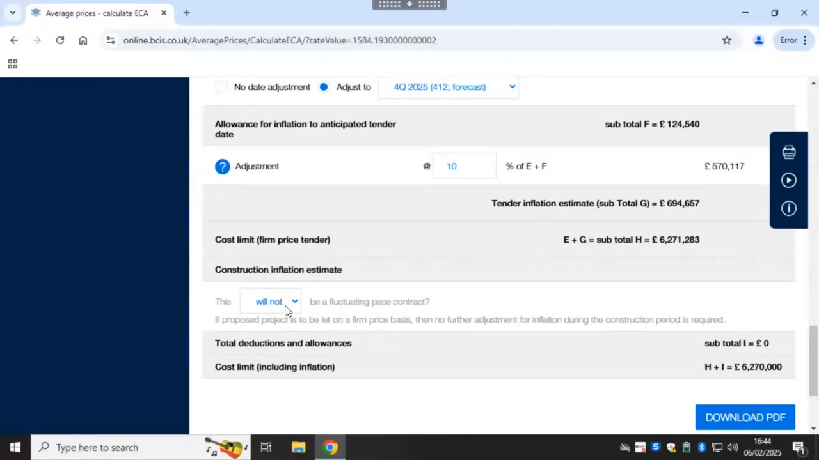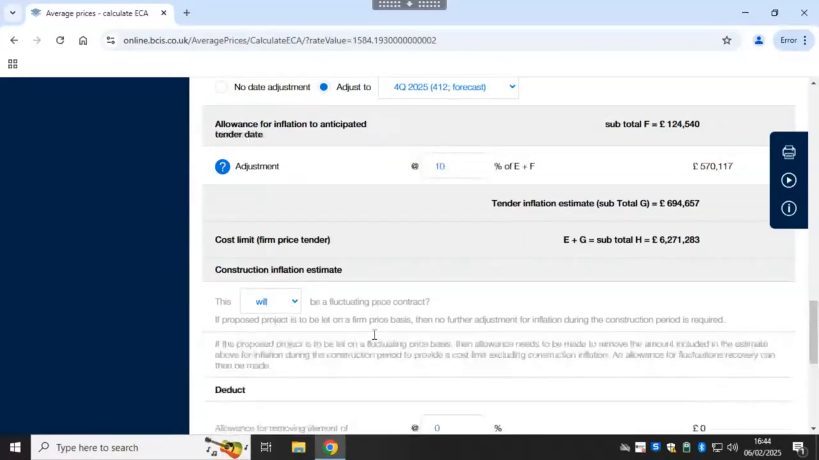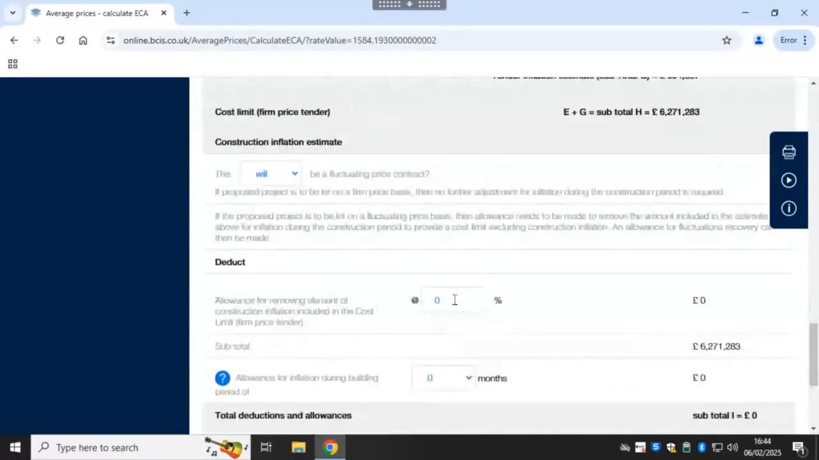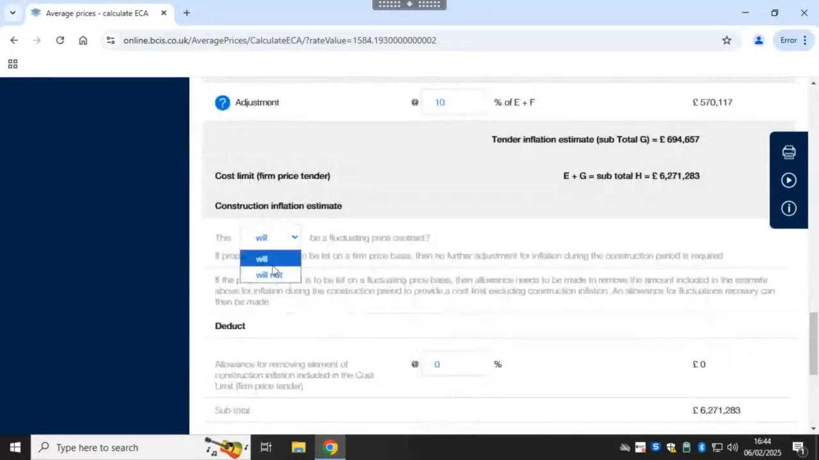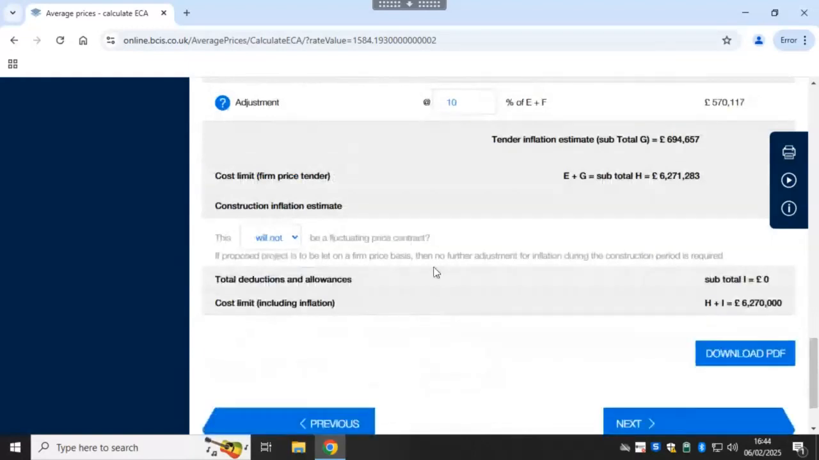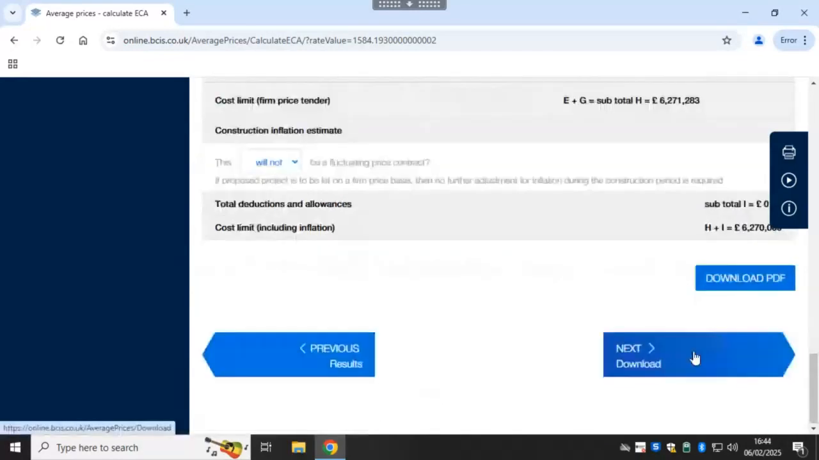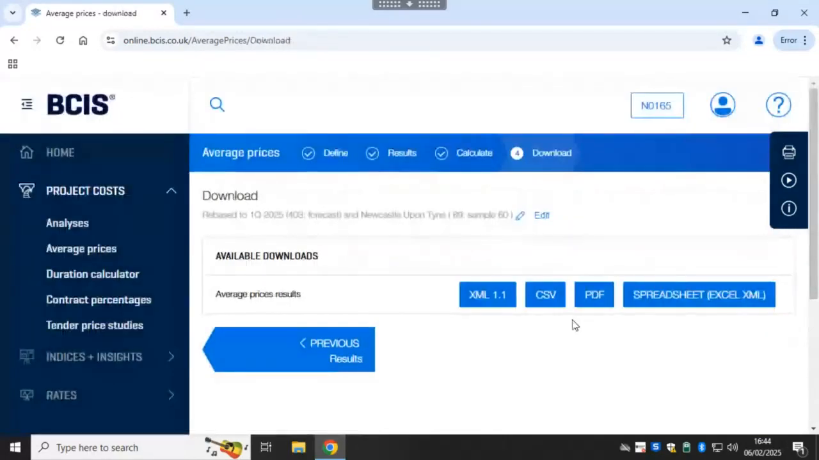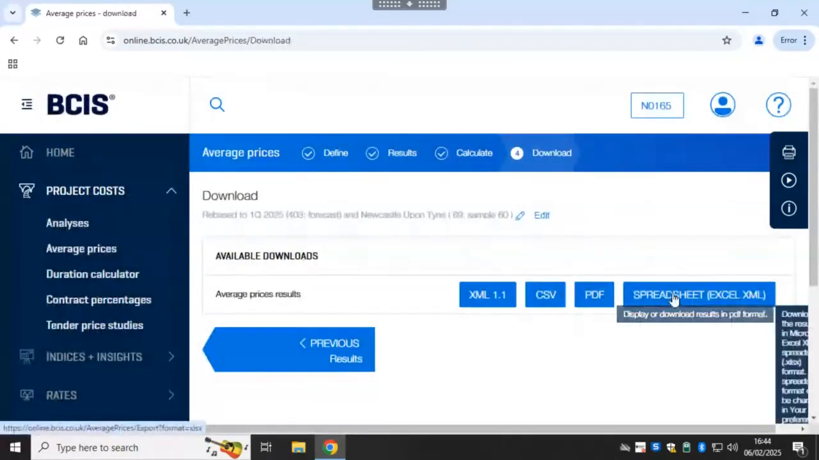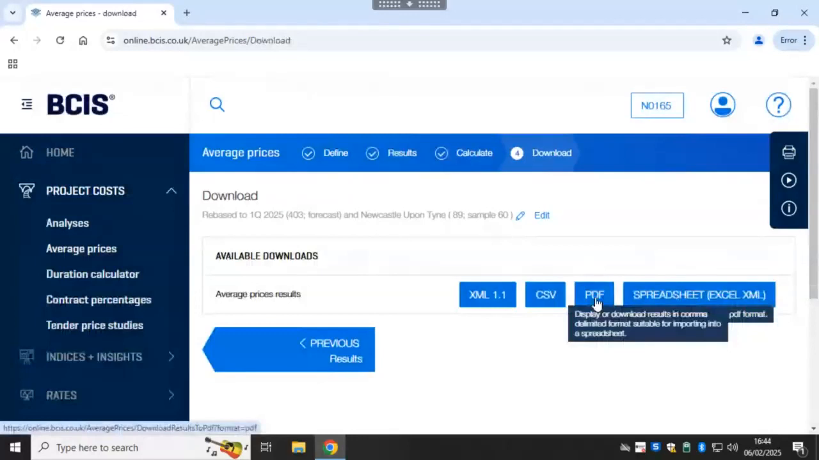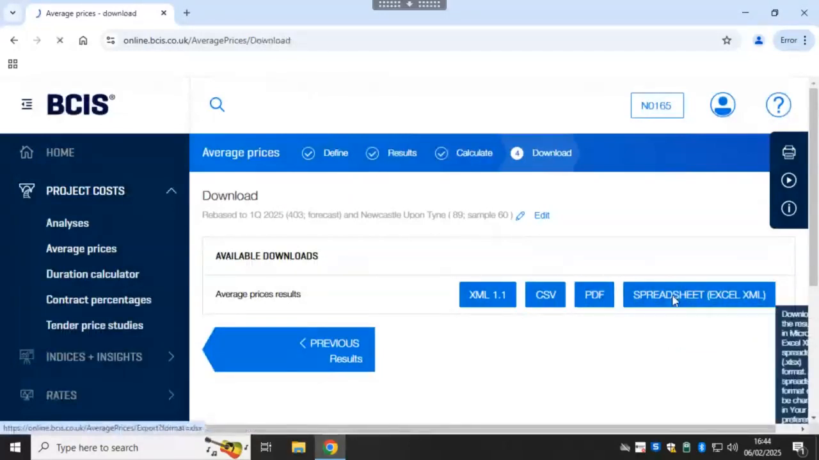But if that is going to be allowed, then I'll have to do some other manipulations to incorporate construction inflation, like I explained earlier. But in this case, let's stick with no fluctuation price contract. Then I can go ahead and say, yes, I'm expecting an OCE, PDF format or spreadsheet format, whichever one I decide to use, generate that.